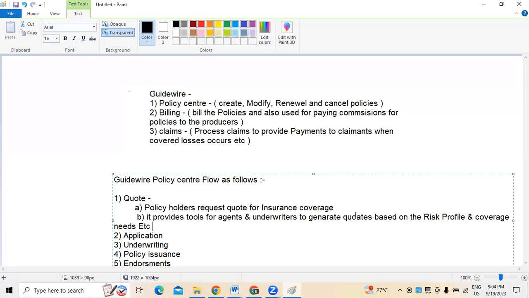Understood? Clear, right? Yep. So whenever there is a quotation, we talk about the process first in this part of quotation, upon the request. There are different tools available on Guidewire Policy Center where underwriters can generate different quotes. These quotes subsequently can be compared with other insurance plans, but that is a different story and has nothing to do with what we are discussing. Generating quotes based on the risk profile, coverage needs, etc. everything comes under this category. This is the first one.